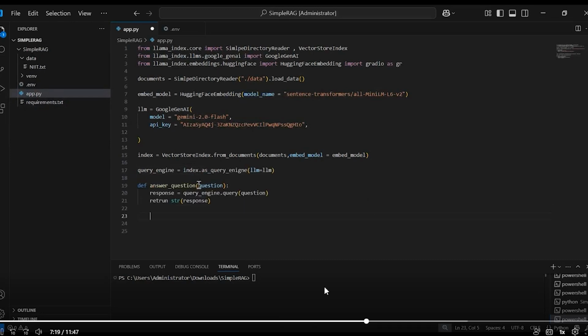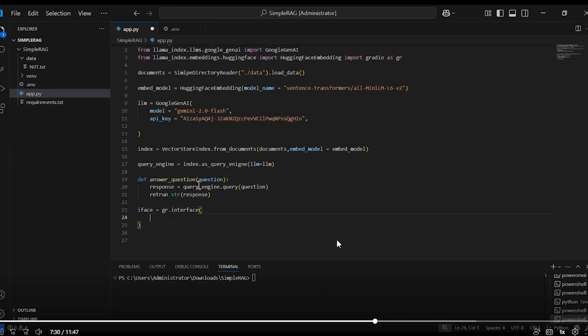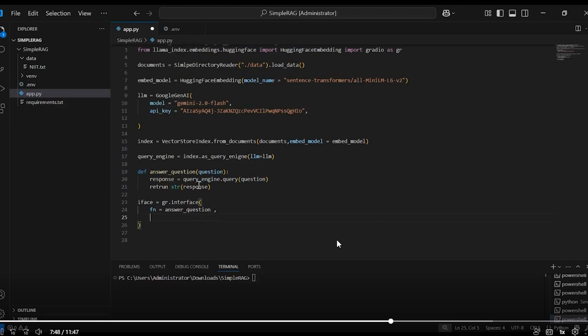So next we are creating a query engine which will combine the index with the Gemini model. When a user asks a question, it retrieves relevant document chunks and sends those plus the question to Gemini, and Gemini will reply based on this context. And then we will define a simple answering function, a function that takes the user question and passes it to the query engine, and returns the generated answer.